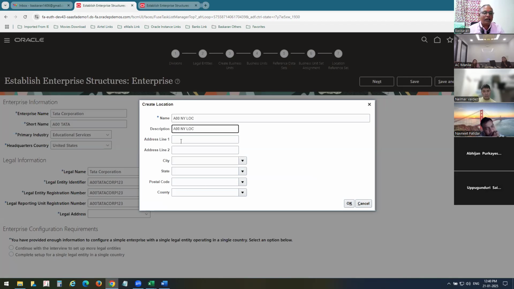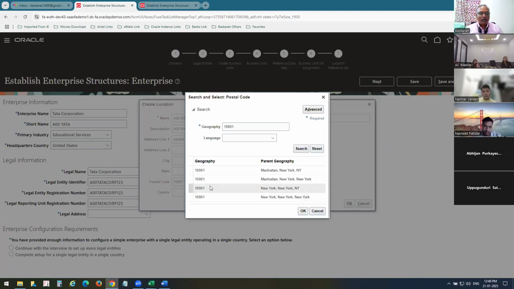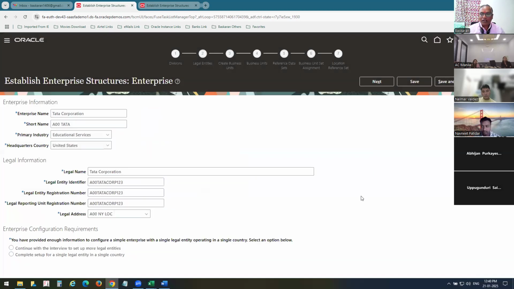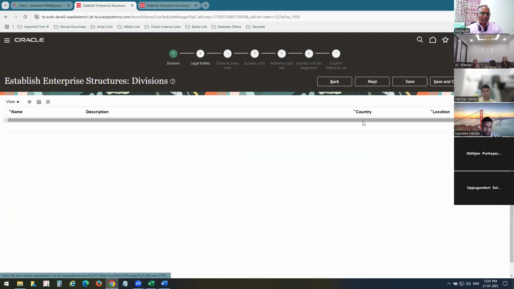These are all I'm doing in our configuration. When it will be available after load, then only it is available in our respective. So I just selected some location for New York. Clear? So now I am going to go with more than one legal entity. It's mandatory. So first step over. Now I will come to division. Raja, I'm just telling you how the vision has been created like this.